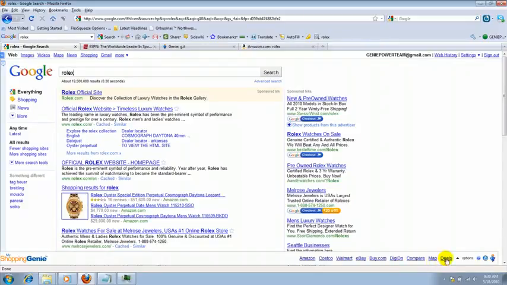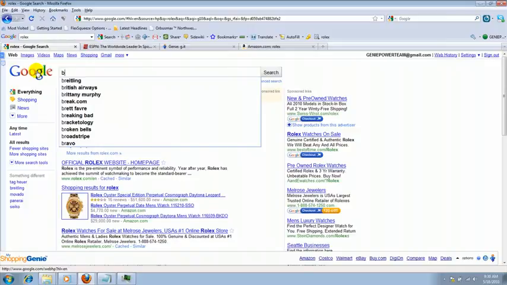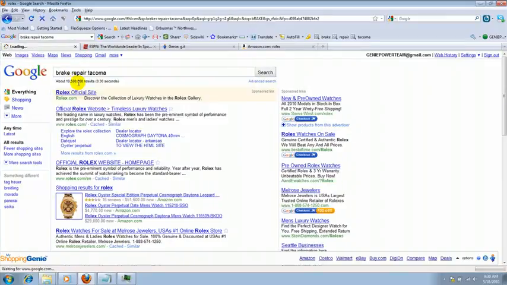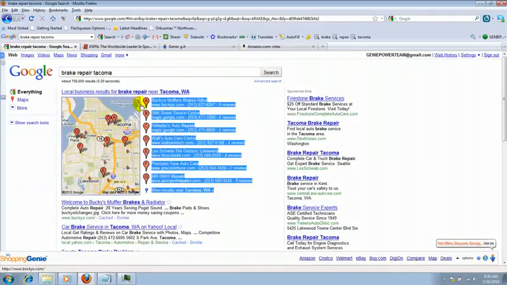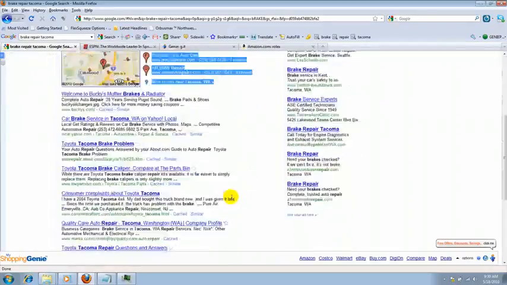Now, this is a great one. This one that says deals here. Let me give you a real-life illustration. Last week I was looking to repair the brakes on my car. So I went in here and I typed in brake repair Tacoma. You can see it right there. Brake repair Tacoma. Now, in a normal Google search, all this does is show me businesses that are in the area. It doesn't tell me anything other than that.